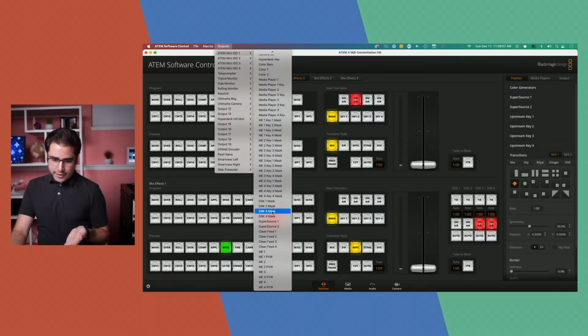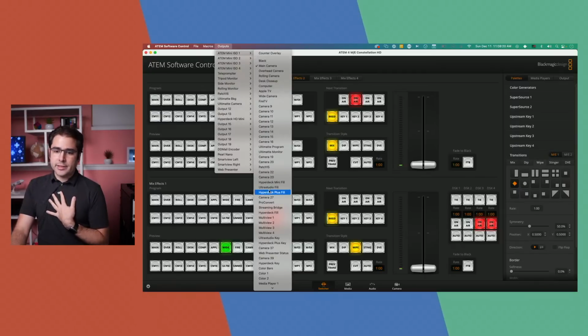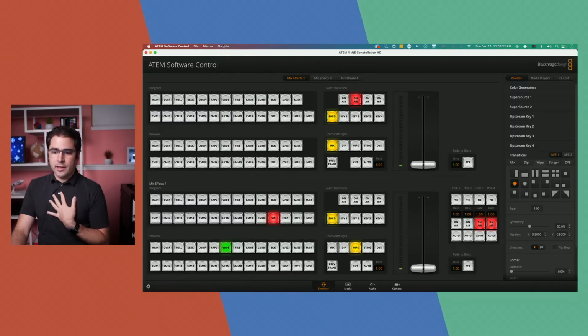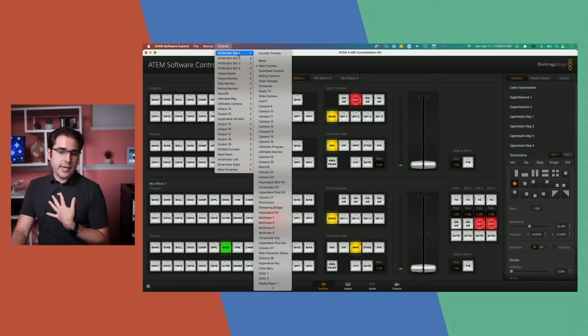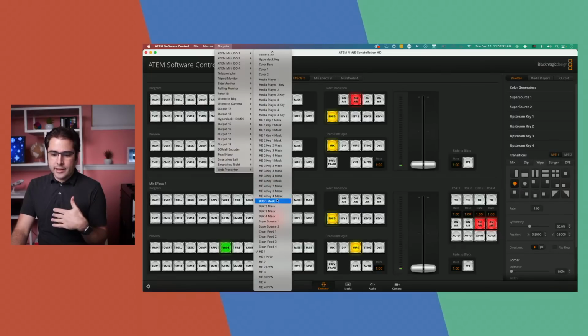Any of your downstream key masks, any of the clean feeds, either of the 2 super sources, and any of your MEs. So you can actually see a lot more stuff out of any of the SDI outputs of the Constellations than the Minis. But there is no dedicated program out. You just get these SDI outs, and then the web presenter is effectively my program, and it is on ME1, and that's where I'm mixing the show mostly.